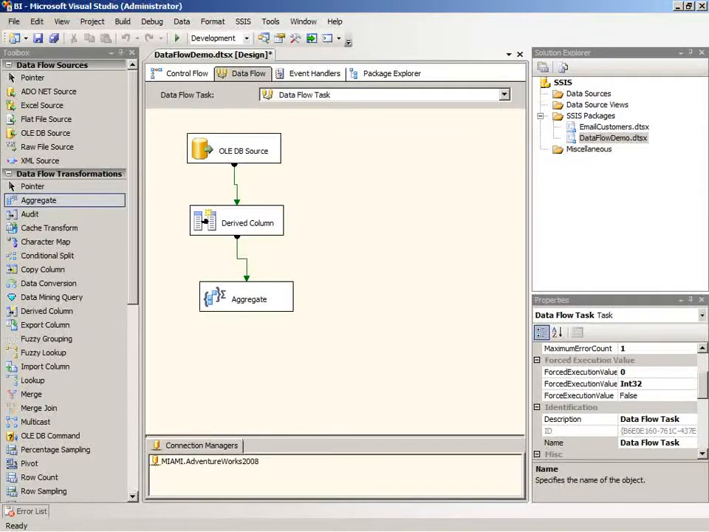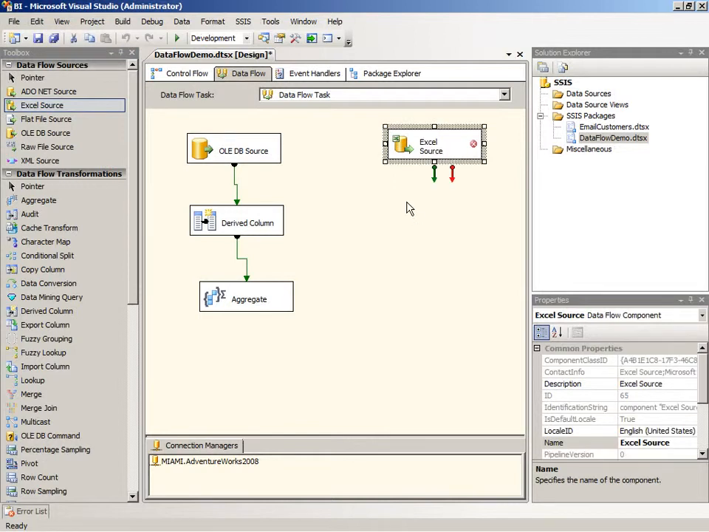So thus far in our data flow task, we've set up the OLEDB source that extracts the Q1 2004 sales data by product category, and we've done a derived column transformation to multiply unit quantity by order quantity by unit price, and then we've aggregated the sales amount that was derived by product category ID. Our next step is to get the Excel source and add that in. And this is the Excel workbook that contains discount rates by category ID.